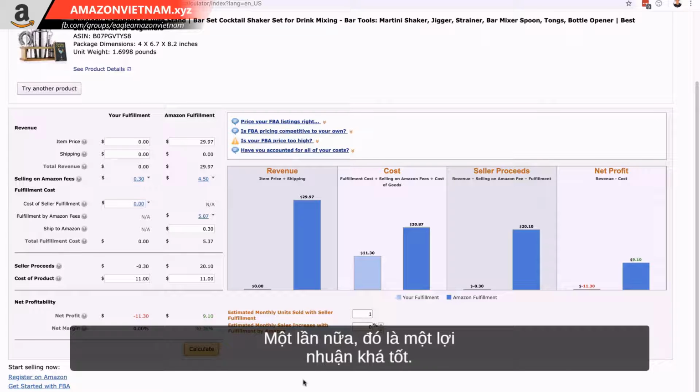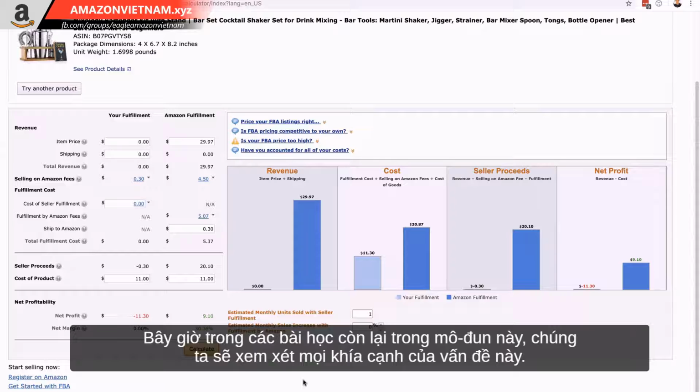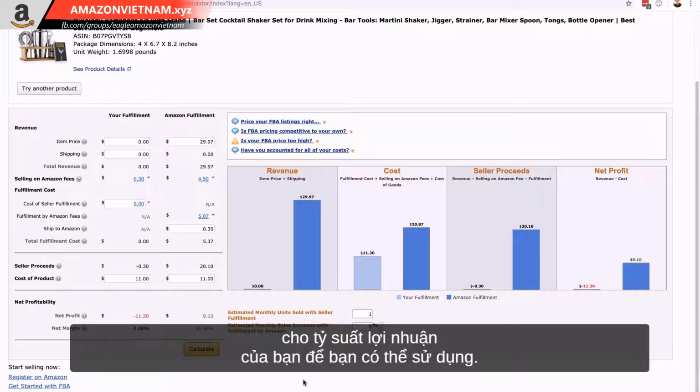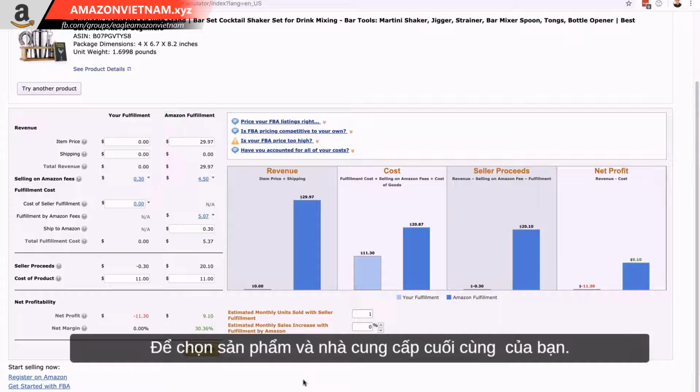Now, in the remaining lessons in this module, we're going to be going through every aspect of this so you can nail this down and get a 100% accurate figure for your profit margin so that you can use that to choose your final product and supplier.